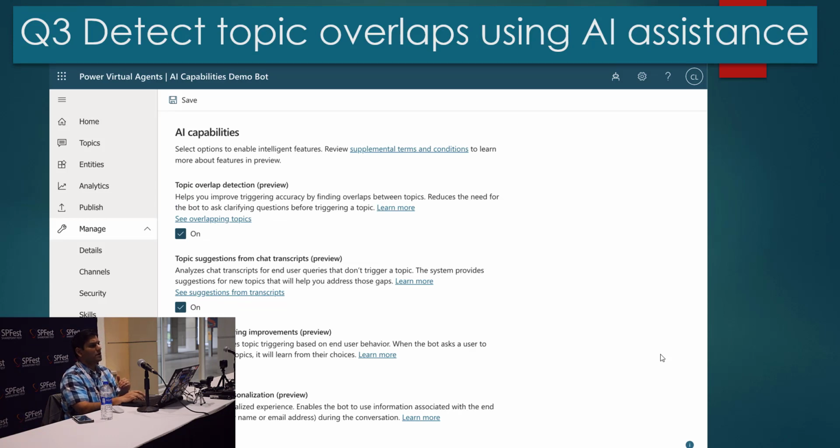The bot topic overlaps, I briefly mentioned that, but I want to talk about it again, is the whole concept of using AI assistants. Because right now, as we stand, we've got to go in with our own human eye and our human mind to understand that, okay, these two topics, in my mind, are two separate ones. But in reality, when you go with the AI assistants, they might actually be overlapping with each other. So using the AI capabilities to do topic overlap detection, which is in preview right now, by the way, it'll actually help you improve the triggering accuracies of your topics, because less and less topics will overlap, which means more and more will be accurate.